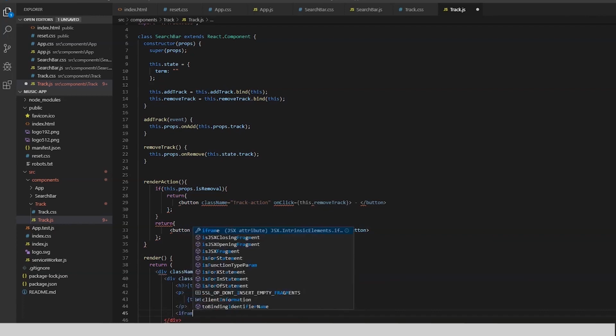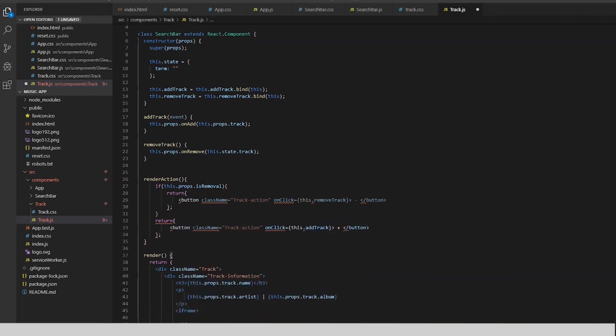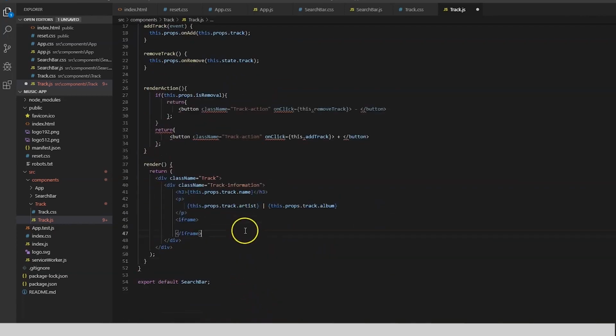And then let me add an iframe. An iframe allows us to very easily inject some content into the page within a small embedded window. The source parameter of the frame is going to be https://open.spotify.com/embed/track/. So here I'm connecting to the Spotify stream, and this.props.track.id. So that's the track ID.